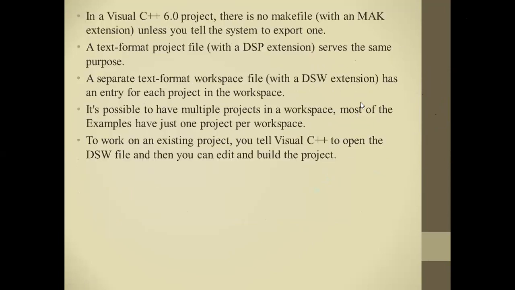Apart from the make file, there are other files that are also very important, so let me discuss them. In a Visual C++ project, we have something special for calling the makefile. The text format project file having the extension .dsp serves the same purpose as the makefile, and a separate text format file for the workshop is stored with the extension .dsw.